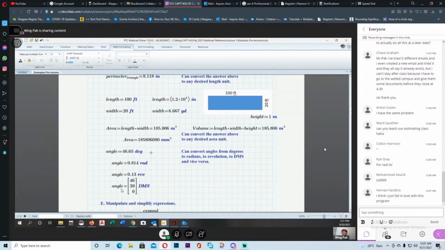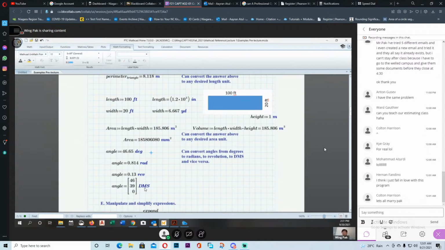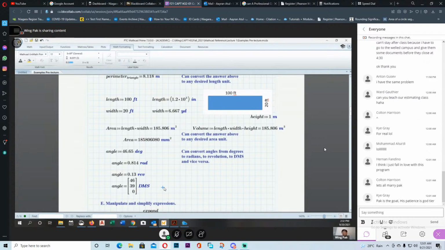Also as well, you can display it using degrees, minutes, seconds. Okay, so there's 60 minutes. It's just like time. There's 60 minutes in 1 degree, 60 seconds in 1 minute. I'll type it here.